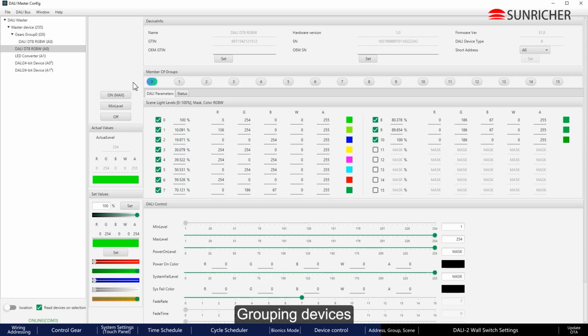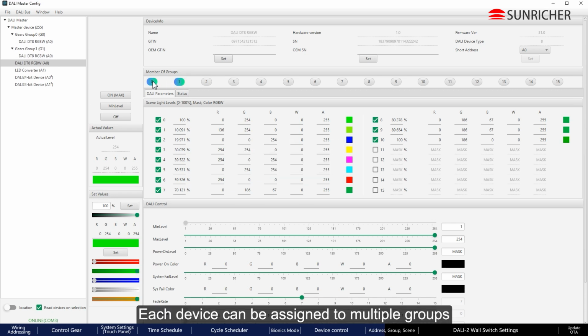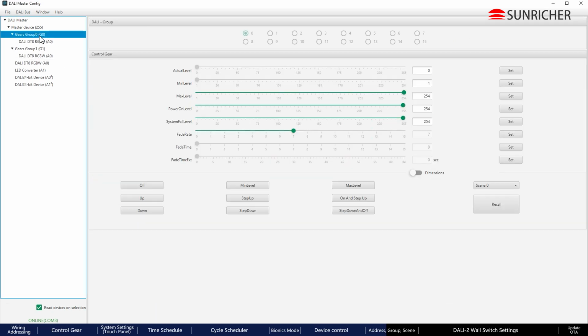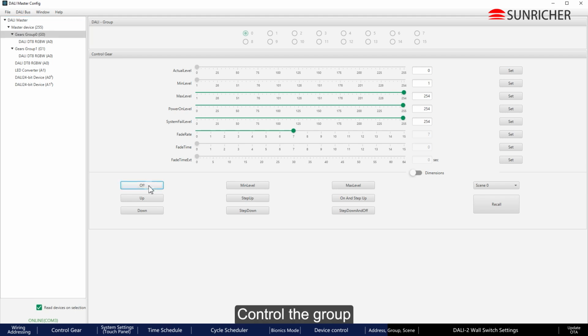Member of group. Grouping devices. Click again to ungroup. Each device can be assigned to multiple groups. Control the group.